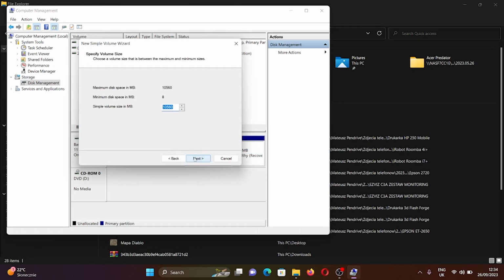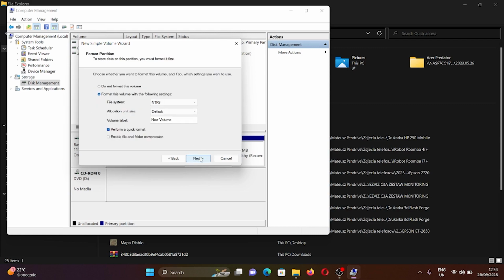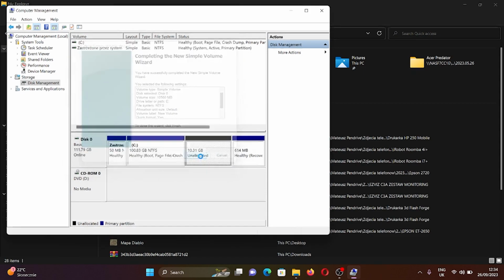Here click on Next, and here you are choosing how big your new partition will be, so just choose the max and click Next. Here you can choose the letter of your new partition and click Next. And here you can choose some settings like file system, but you can just leave it with the default settings and click Next, and now click Finish.